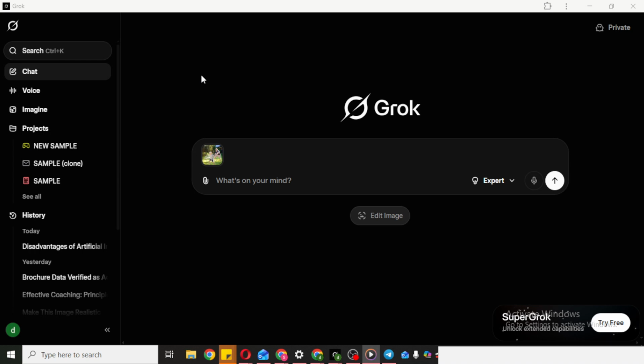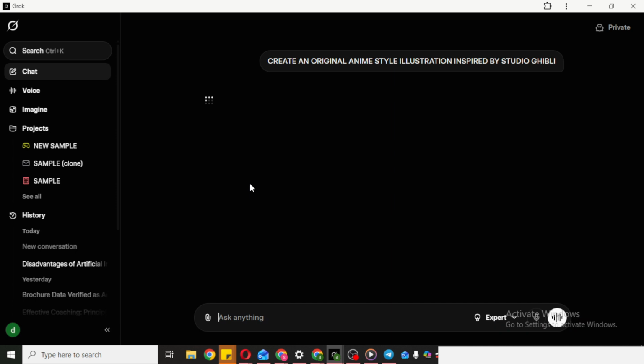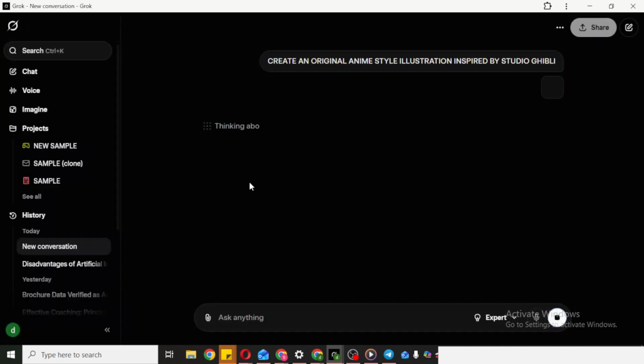Click into the search bar and type this: Create an original anime-style illustration inspired by Studio Ghibli. Then press enter. Keep the wording clear and simple, just like that. Using the word original nudges the AI to produce a fresh, unique image that captures the gentle, whimsical spirit of those classic animations without copying anything directly.